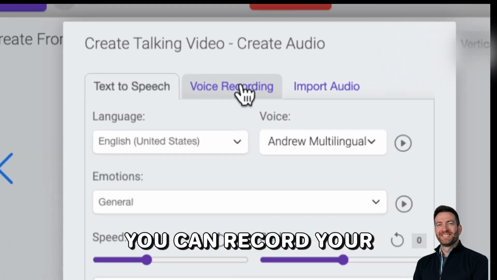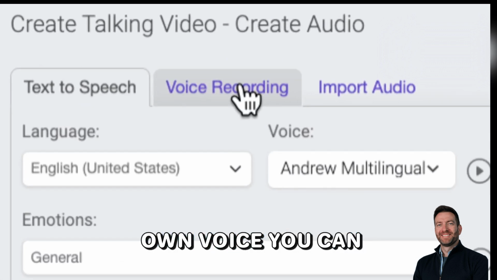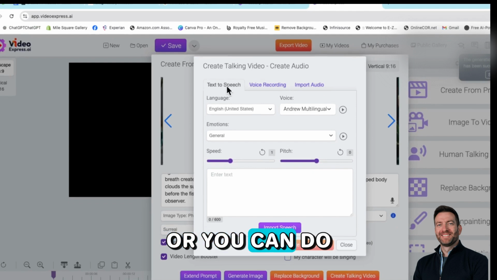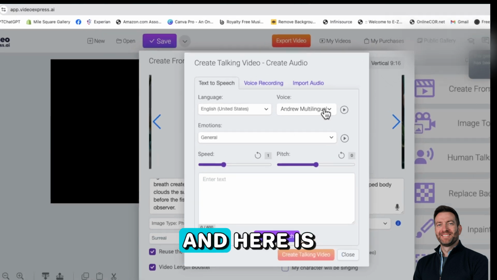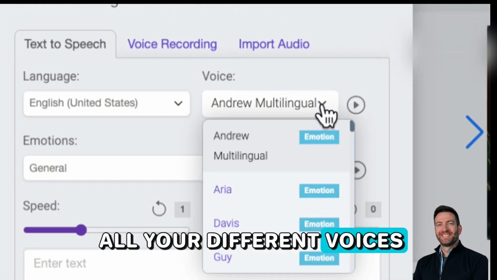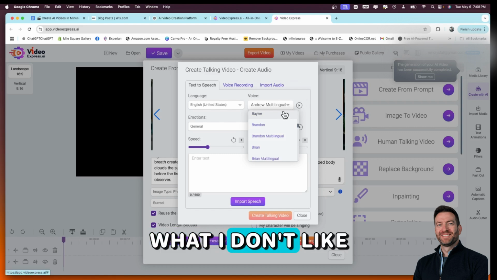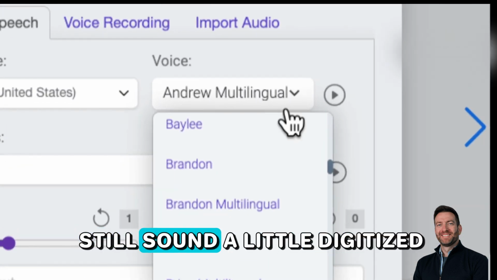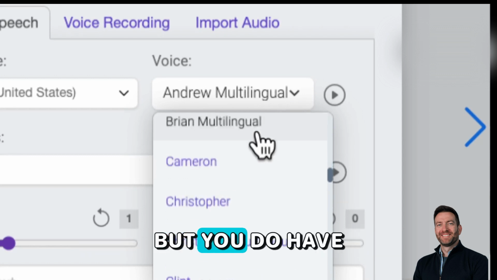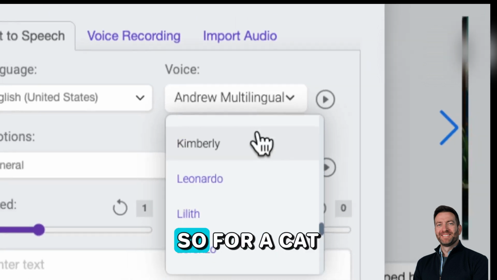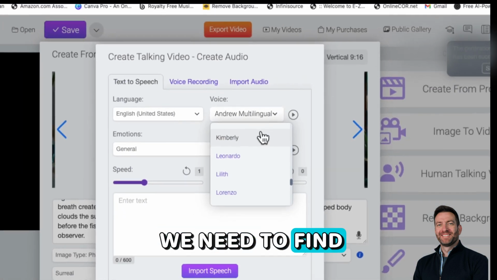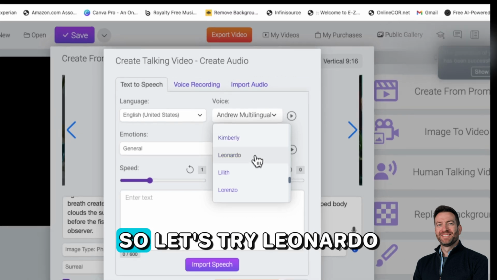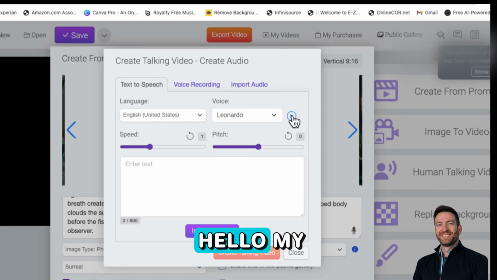And you can record your own voice. You can import audio. Or you can do text to speech. And here is where you're going to choose all your different voices. What I don't like about this feature, this function, is that the voices still sound a little digitized. But you do have a lot of different options here. So for a cat, we need to find a voice that would work well with a cat. So let's try Leonardo.